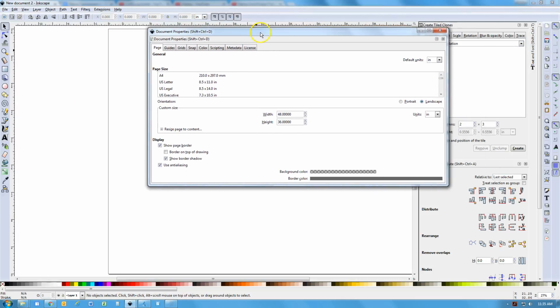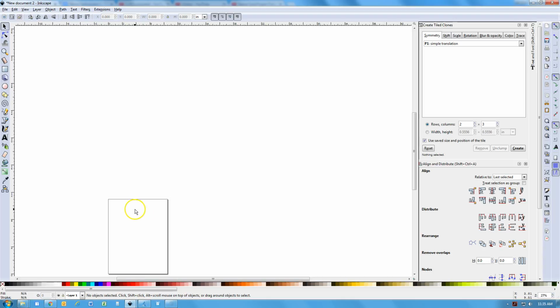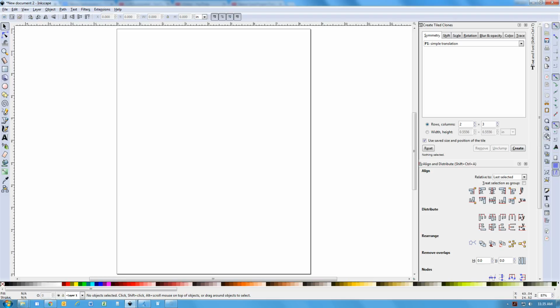We need to change our default units to inches and make sure the units for the size of the page is also in inches. You come over here, make the width of your page 8.5 and make the height 11. It's the standard size of a piece of paper. And you can see in the background that Inkscape changes the size of the paper. To get this to fill the window, come over to where the magnifying glass is, zoom to fit page and window, and now it's full screen.